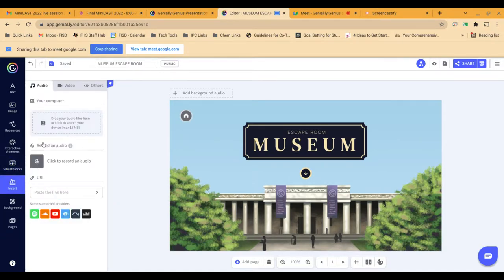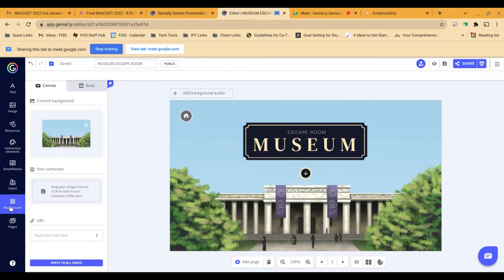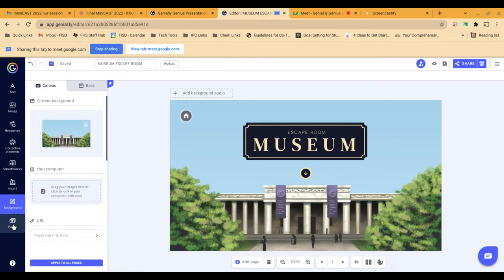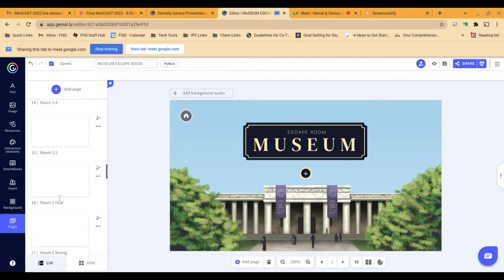So if you click on insert, you can insert audio, video, and other HTML or anything that has an embed code you can put in there. You can change the background image, color, everything. And then if you click on pages, that's where it will show you all of the different pages to navigate.